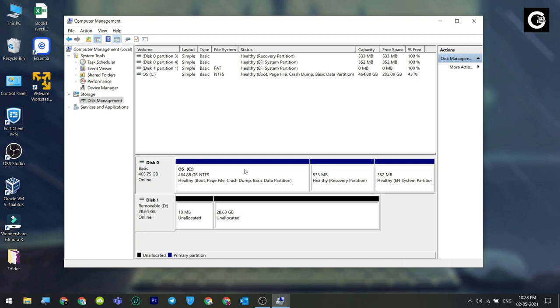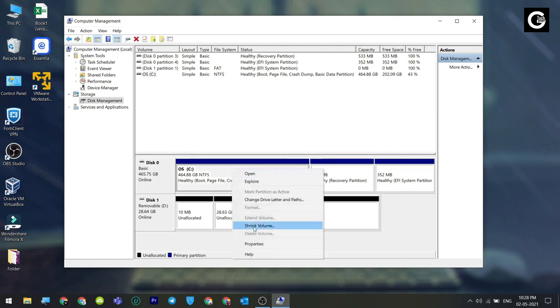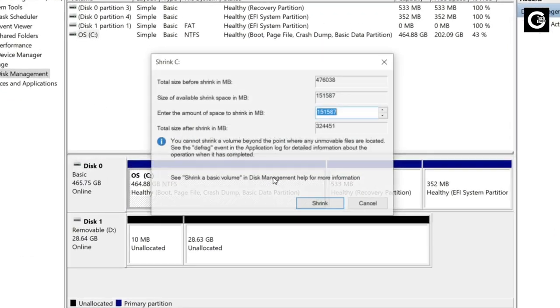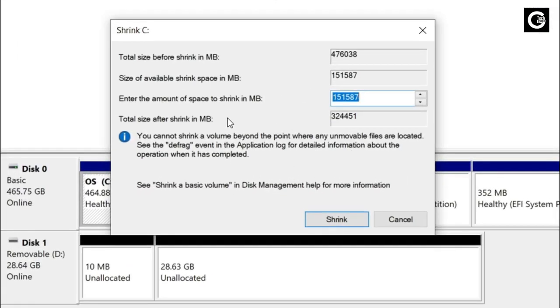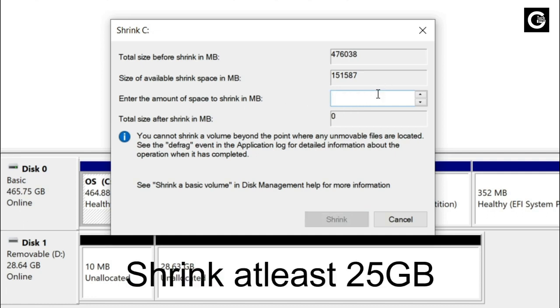I'm going to shrink some free space for Kali Linux from this SSD. I'm going to use my Windows C partition drive to shrink 50 GB of free space for Kali Linux. You can shrink any size of space, according to your use. Right-click on the partition and choose Shrink Volume for Kali Linux. You need at least 25 GB of space or higher to install Kali Linux.